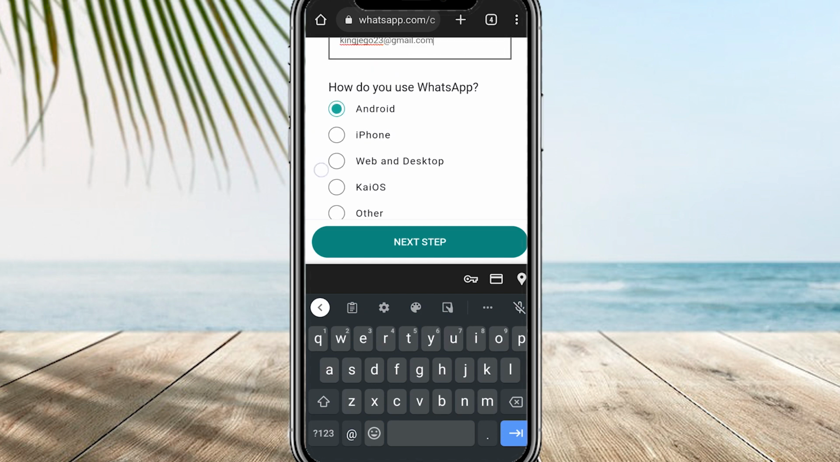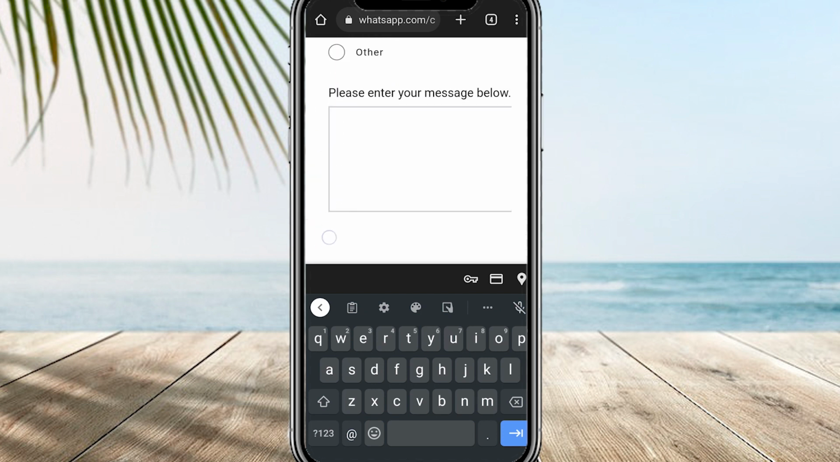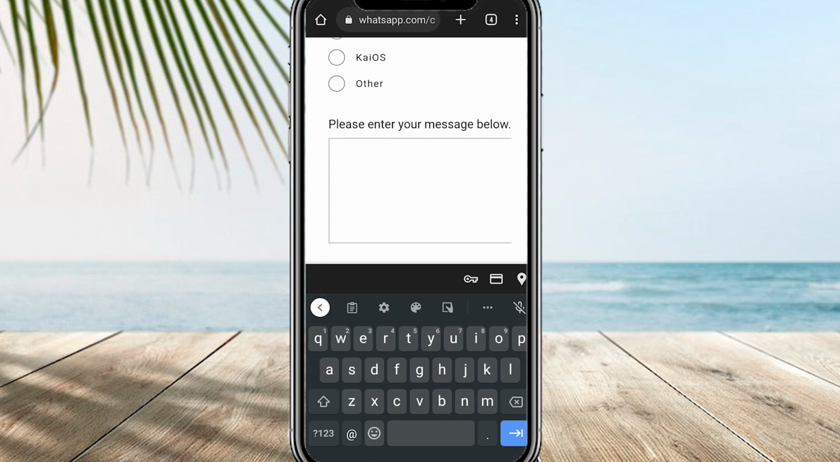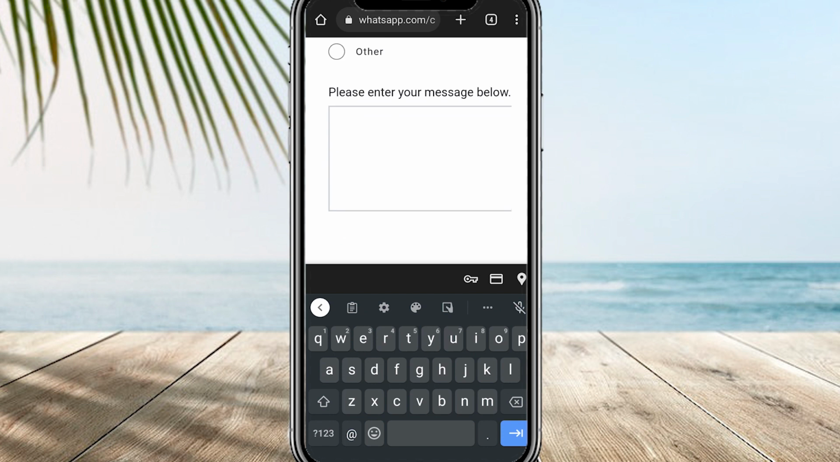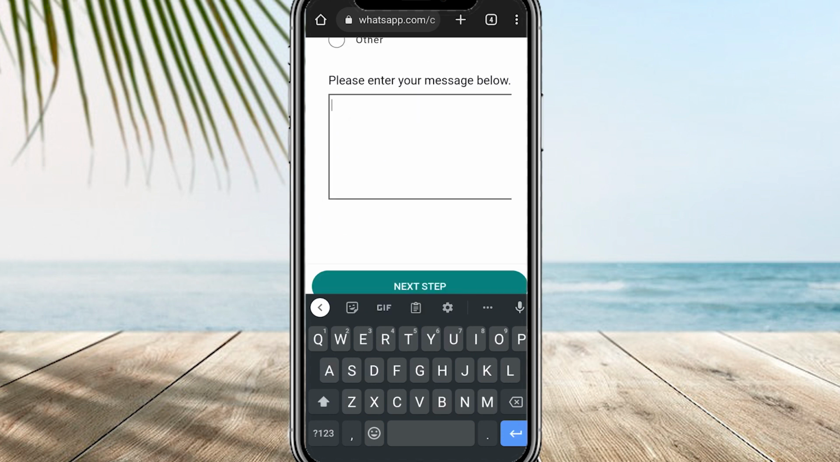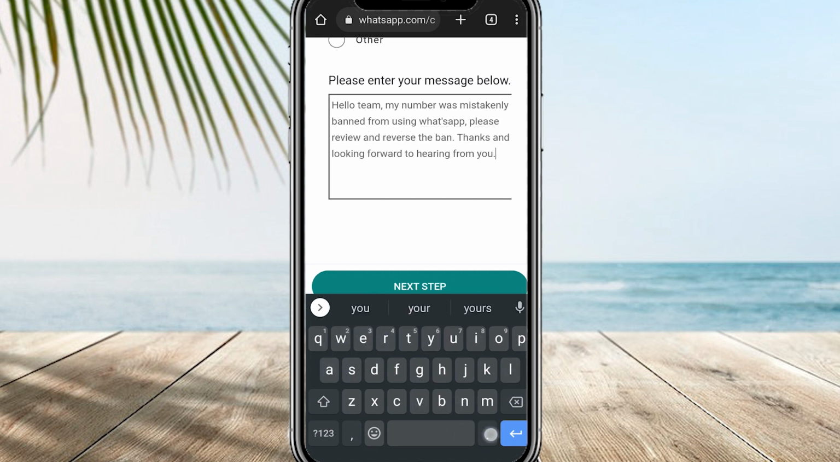Next, scroll further down on the page. Now, select the device you use for WhatsApp, such as Android. After that, you will see a text box where you can enter your message. In this section, please provide a concise explanation regarding the reason your account was banned. You can use a message like this: "Hello team, my number was mistakenly banned from using WhatsApp. I kindly request you to review and reverse the ban. Thank you, and I look forward to hearing from you."